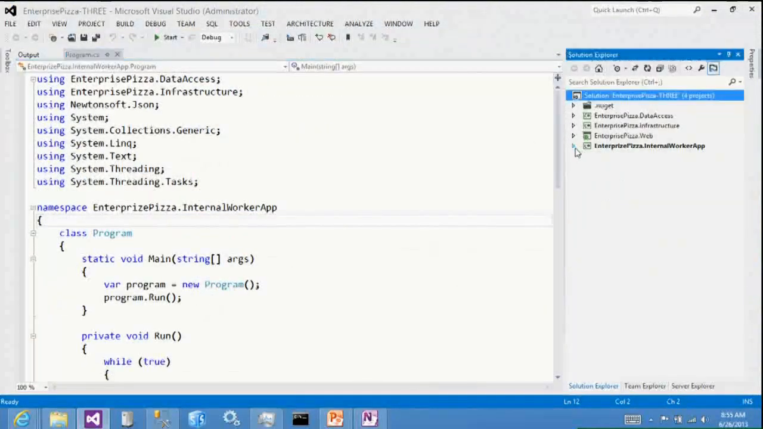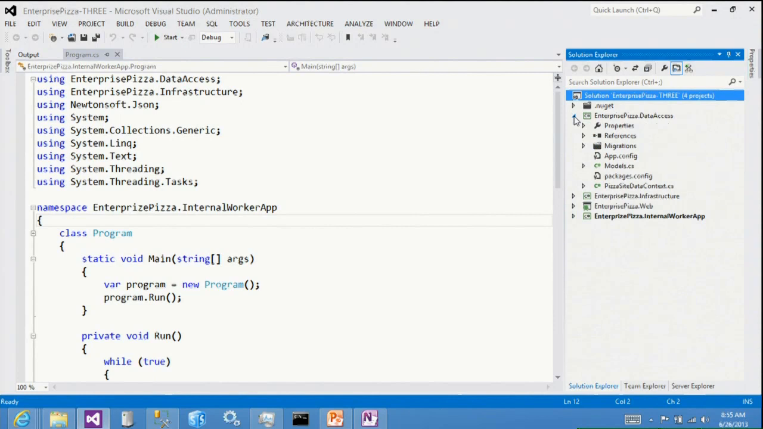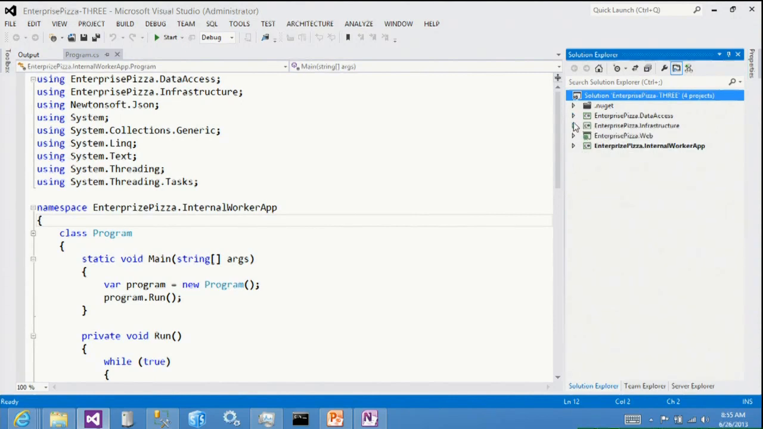Right. So what this project has is basically I've removed the dependency of having a worker role, which runs in the cloud, and I'm replacing it with what I would call a poor man's service. Imagine this service is running inside your on-prem environment. It's running on your laptop. It's running as a Windows service. It could be anything. And what I've done over here is my data access stays the same.